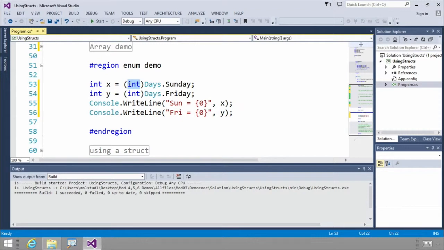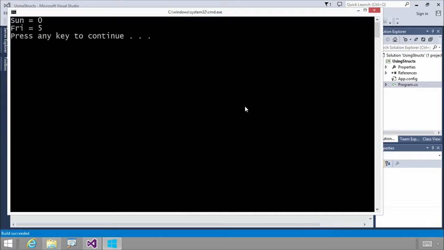So we've got a cast indicator here, the data type surrounded by the parentheses, which means that we will cast the value that days.Sunday represents to an integer value and assign it to the variable x, and do the same thing for Friday in the variable y, and then we will output those numeric values in the console window. Let's see what that looks like.